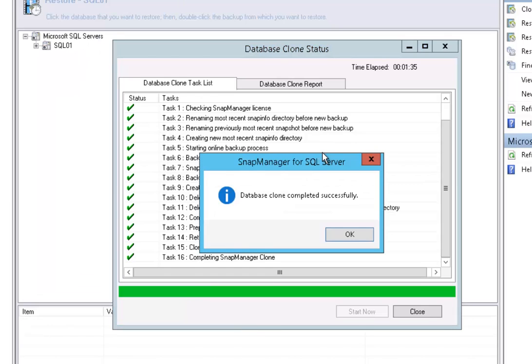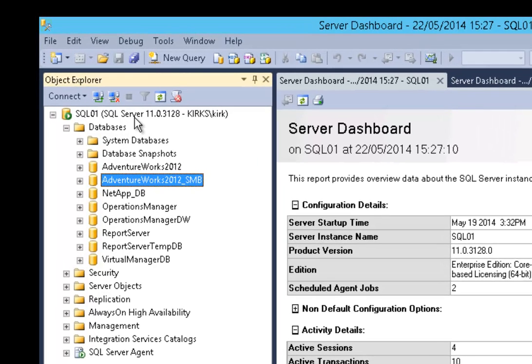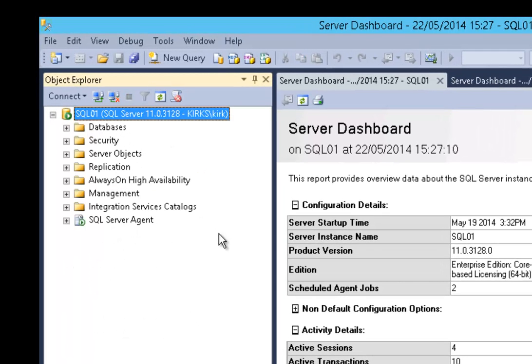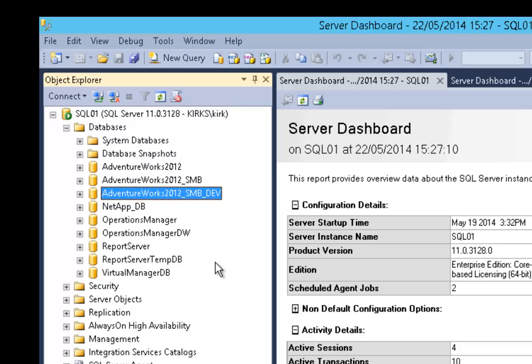There we have it. I've successfully cloned a production database very quickly, and most importantly, without consuming the same space as the original. As you can see, within a matter of minutes, I've been able to create a clone of a live production database and mount it fully operationally to my SQL dev environment.